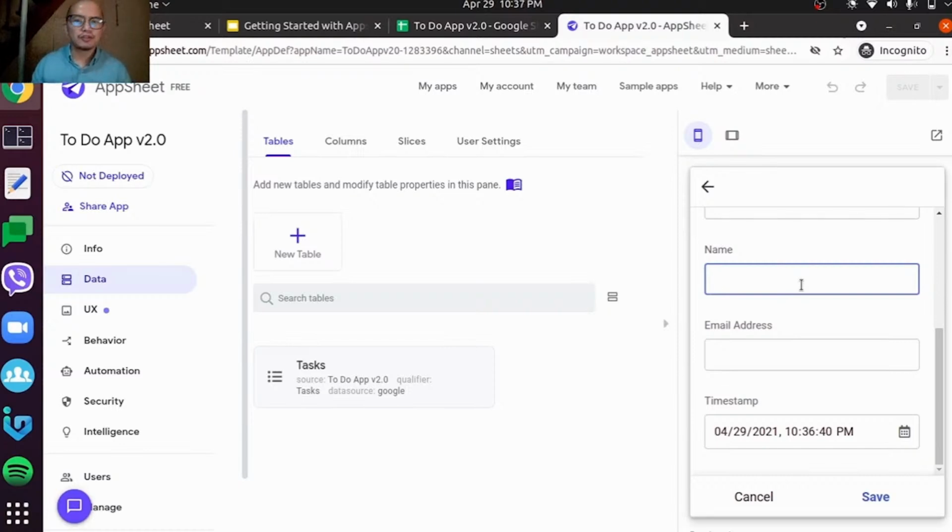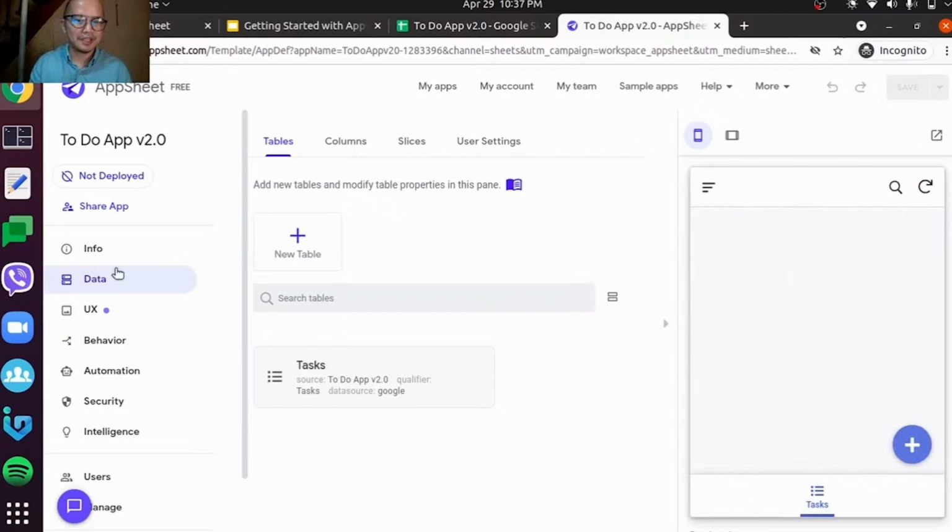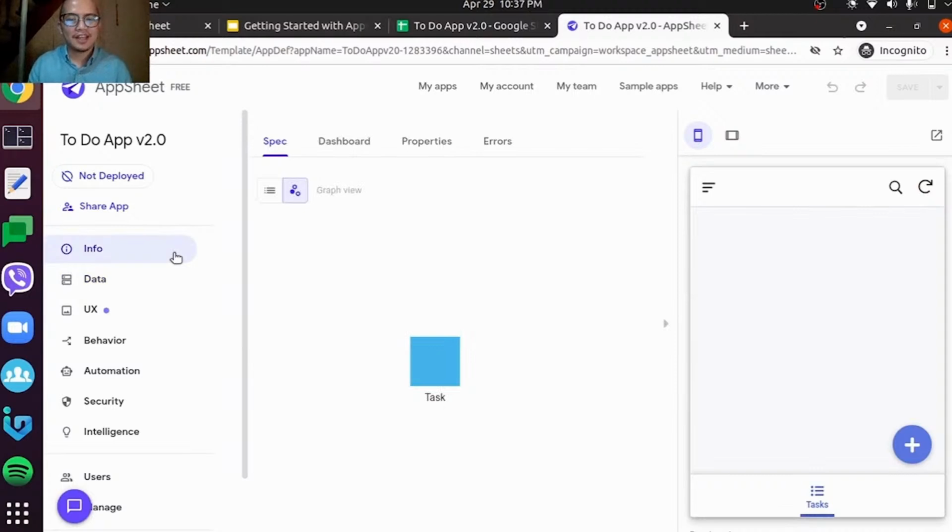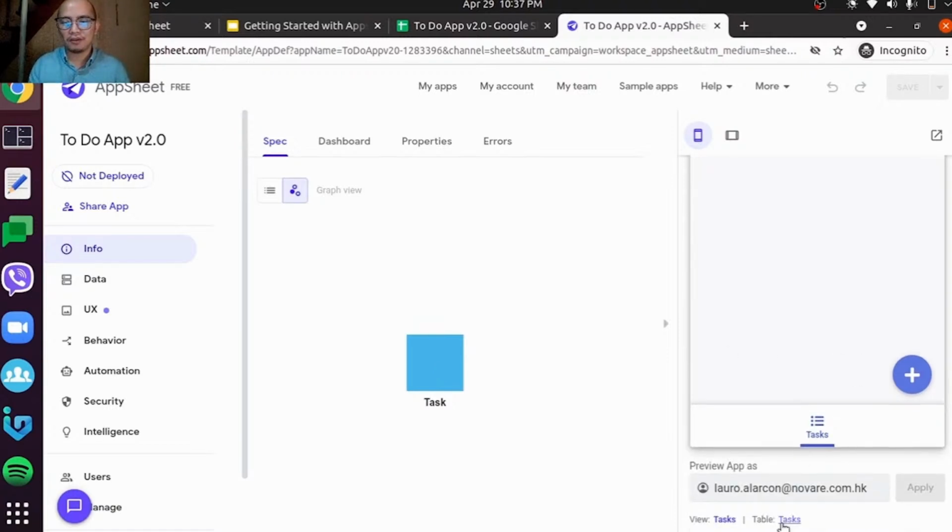Okay? So, tuturo ko muna in a very quick yung mga nandito sa ating AppSheet editor. So, as you can see, kanina binanggit ko yung key components. We can see here yung info. Now, itong info, it houses the spec or the specification. So, you can see dito, since wala pa tayong ginagawa, hindi pa siya nagpapakita ng graphical representation ng app. So, ano ba yung makikita natin dito? Makikita natin dito yung task, which is the table, and then yung task, which is yung mga views na connected dun sa table or sa data.